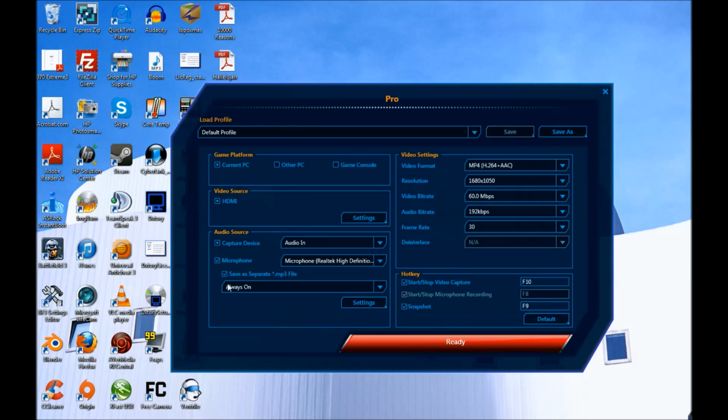Now, one of the cool features that this has is that you can save your audio file, in this case your microphone, not your capture device, but your microphone, as a separate MP3 file. That way, if there's any unwanted noise feeding into your microphone, you can import it to an audio editor such as Audacity, which is what I use, or Sonar, or any of those Pro Tools programs that do audio editing, to do any normalization, any noise filters, anything like that. Then import it back into your movie, or into your video editing software like Vegas or whatever you're using.